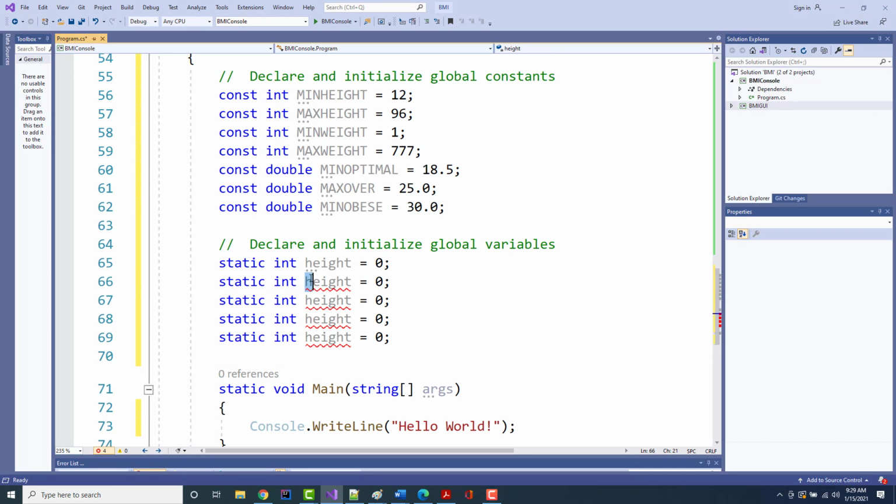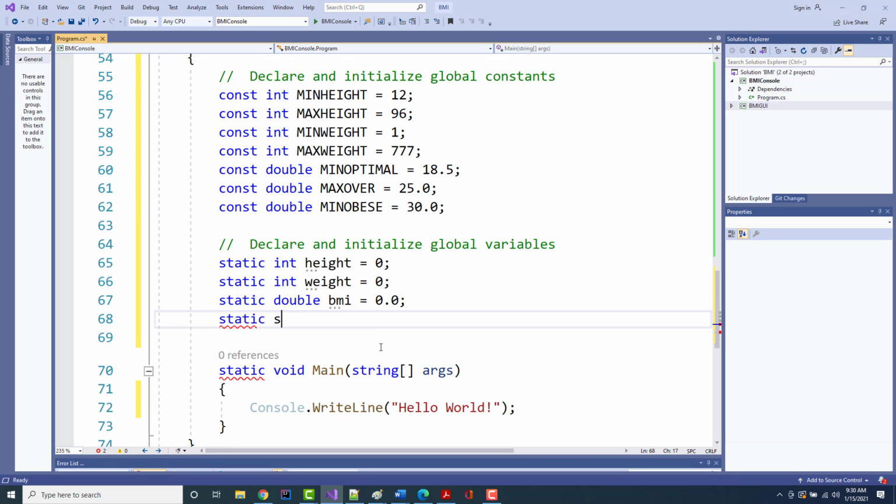All right, so I'm going to have a height. I'm going to have a weight. I'm going to have a double here for the BMI. And I'm going to have a string, and I'll call this one BMI status. And that's going to be equal to the empty string. So go ahead and put those in.